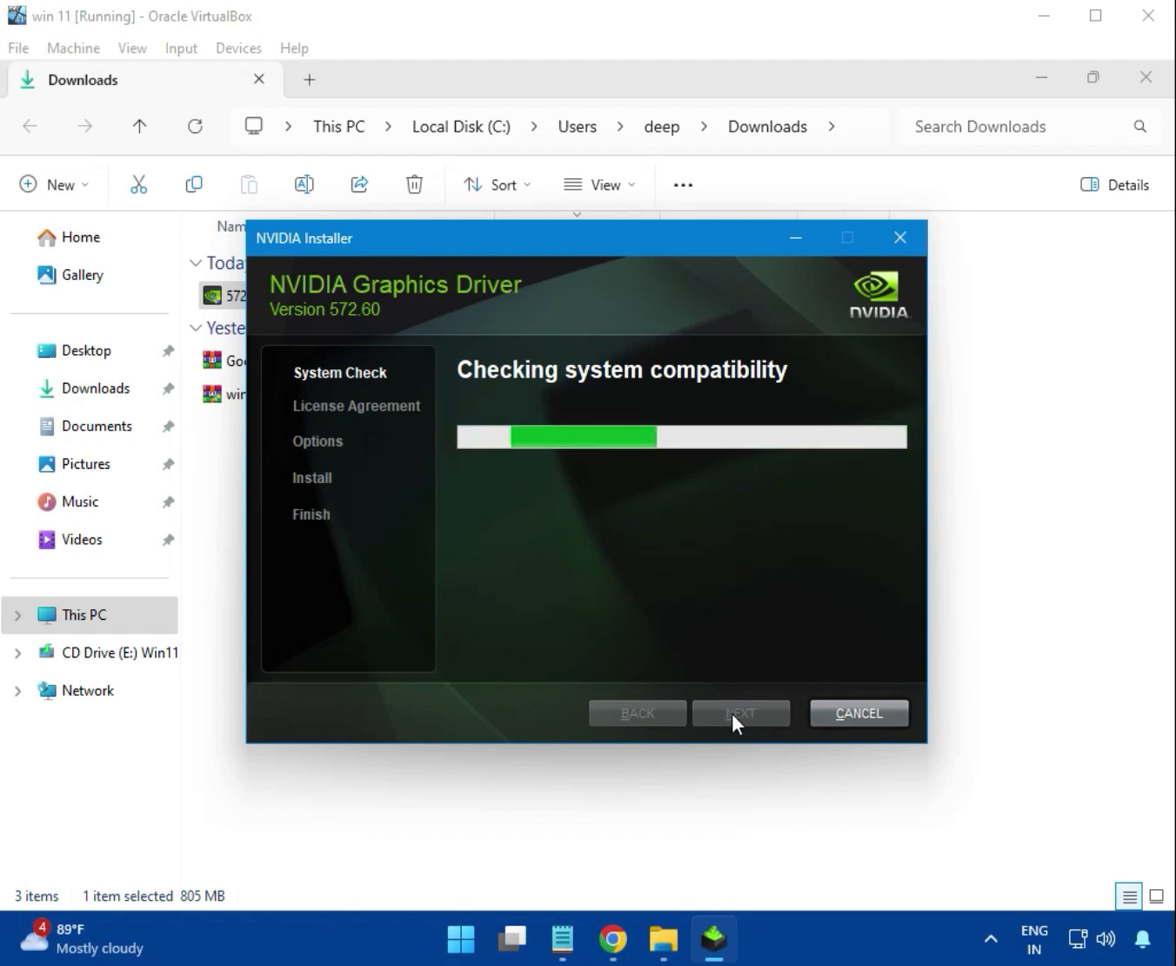You can see this is the icon, next, license options, and here the step is finished. And after that the driver is also completed, then restart your system.